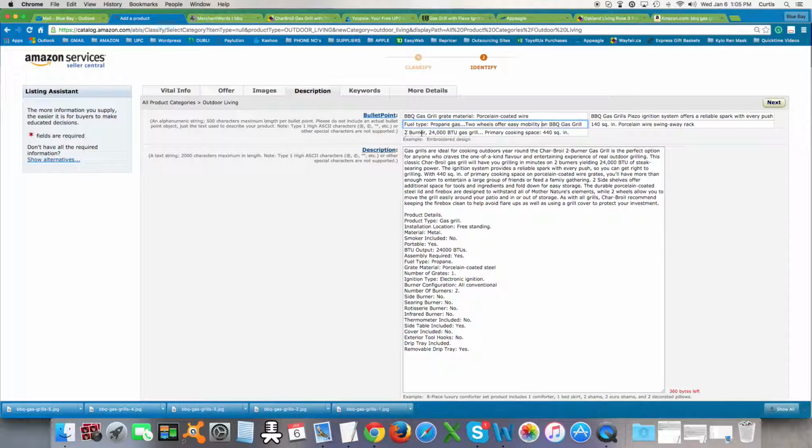Right? 2-burner. I'm going to go barbecue gas grill primary cooking space. See what I'm saying? Barbecue gas grills are ideal for cooking. 2-burner gas grill. So if it's gas grill, then I'm going to go barbecue gas grill. I'm kind of keyword bombing, but not crazy. So whenever somebody types in barbecue gas grill, hopefully this will come up on the first page of that search.